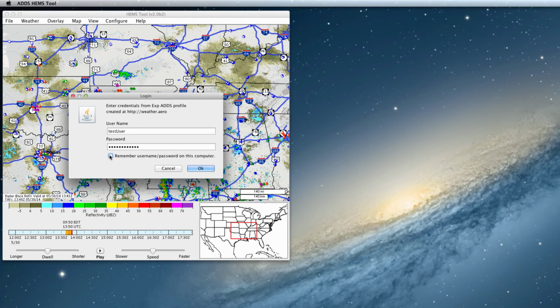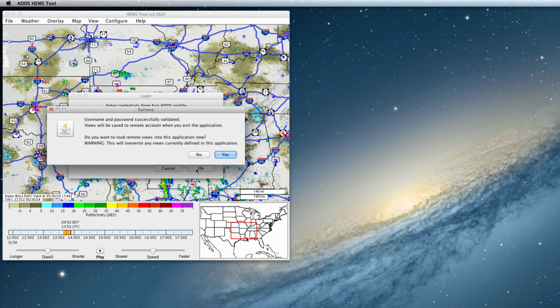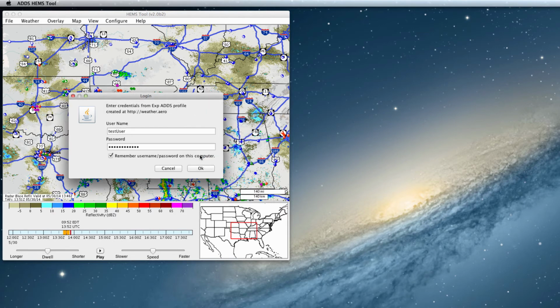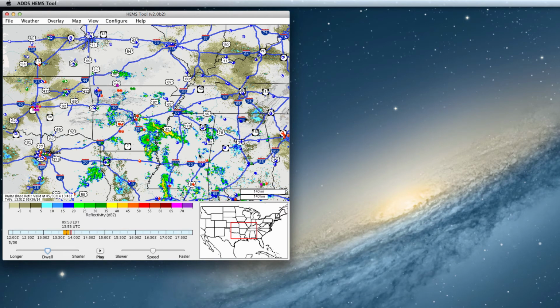and if you want to log in automatically next time you start up the HEMS tool, click the Remember checkbox and hit OK. You are then prompted whether you want to load any remotely saved views into the display that you currently have running. If you're setting up remote views for the first time, you want to click No here. However, if you've set up remote views in the past and you want to bring them onto this computer, you would click Yes at this point.